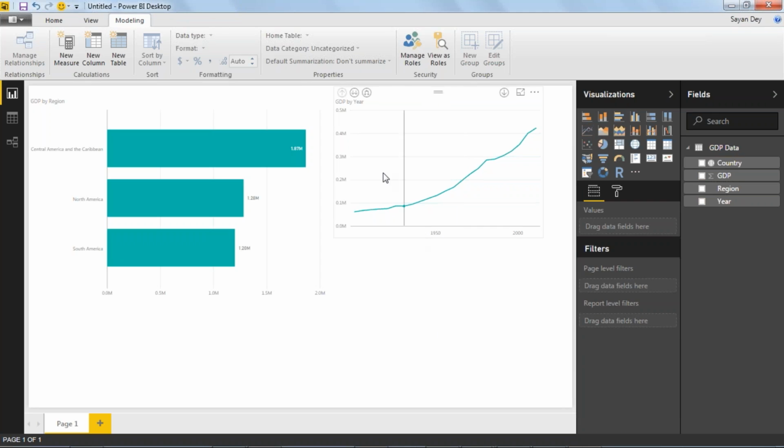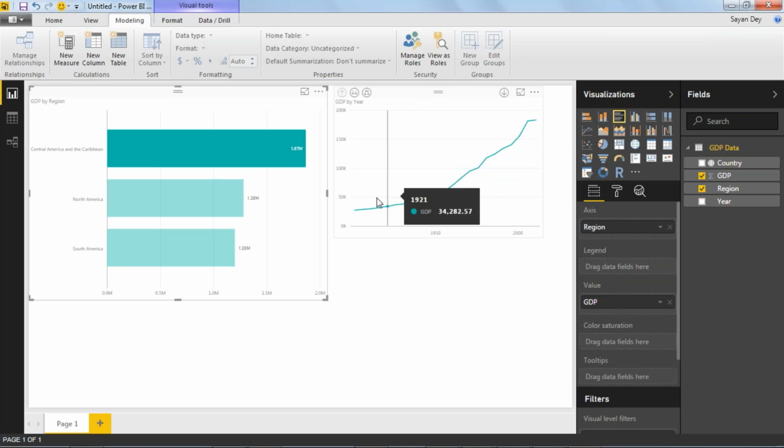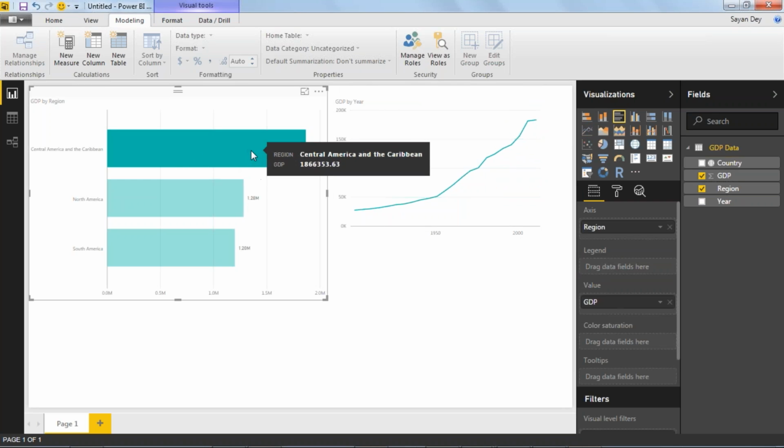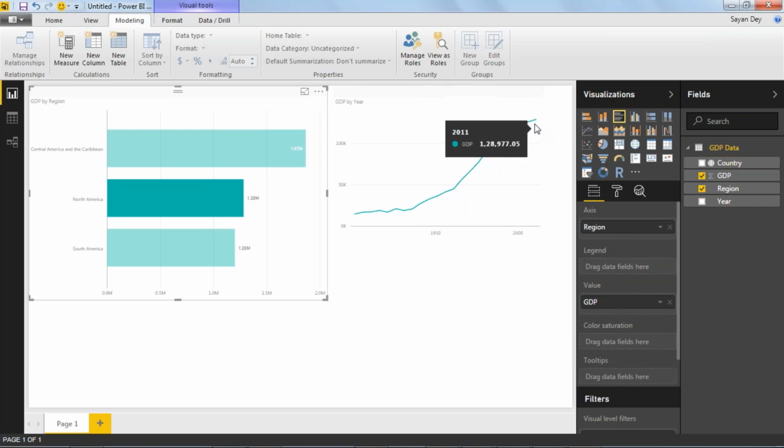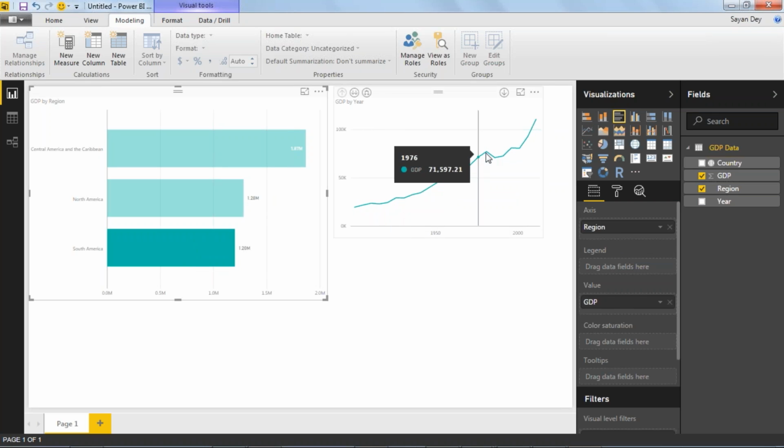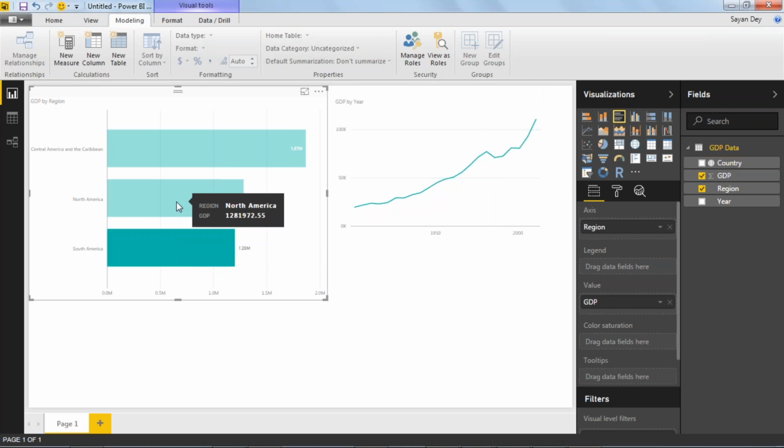No filters are applied. But what I really want to do is when I click on something here, I want the line chart to be automatically filtered, and you can see it's happening. So now I am seeing this only for Central America. When I click on North America, you can see the line chart filters by North America. When I click on South America, I see the trend of GDP for South America. You can see the GDP dropped. There is a sharp dip here. And you can do a lot of such analytics here.